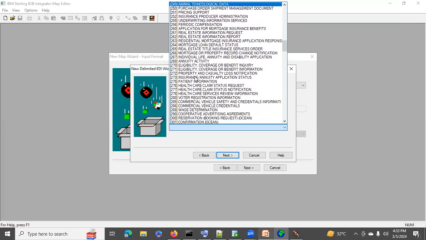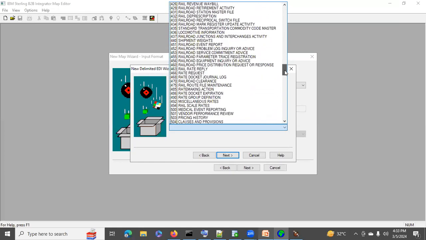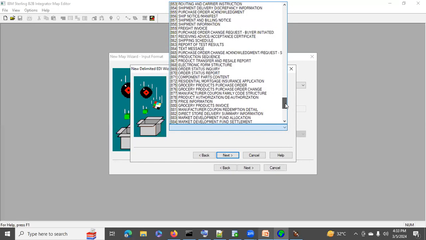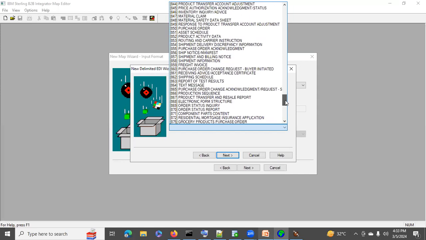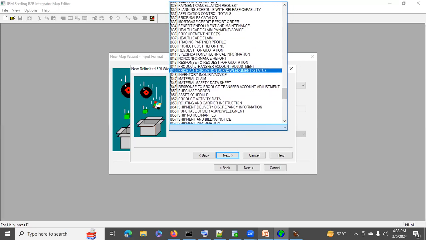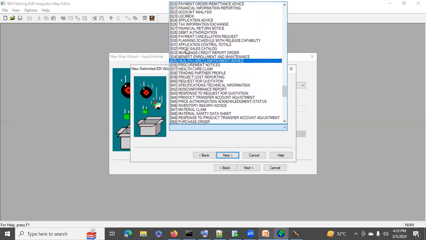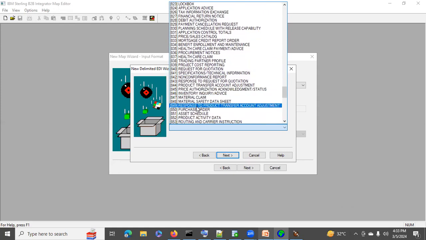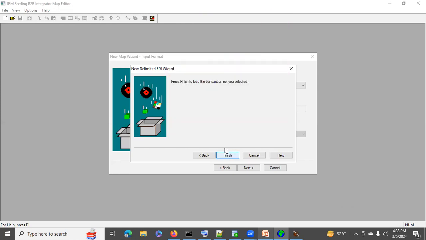Like that, n number of transactions will be there, which I am also not aware of all of them, because we are aware only of the transactions that we work on, right? That's why for now, to show you, I will open the transaction number 850, purchase order. So 850, click on next. Now all the segments and elements will be deployed from our databases.